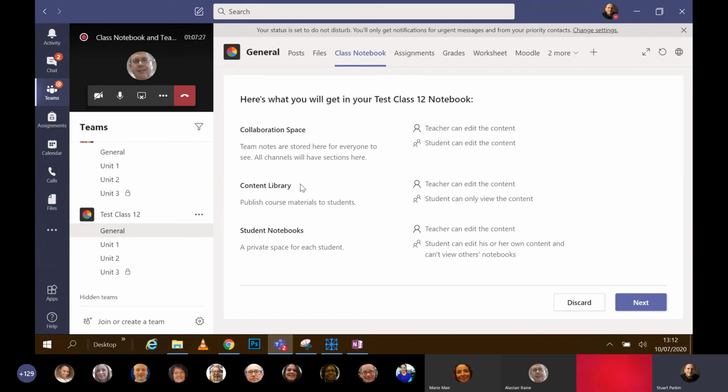The content library is similar to how a lot of teachers have used Moodle. So you're putting content on there. Only the teacher can edit it and students can view it. So you've got a read-only area in the content library. You've also got the student notebooks that I showed before, so a private space for each student where the teacher can edit, but the student can edit their own content, but they can't view others.